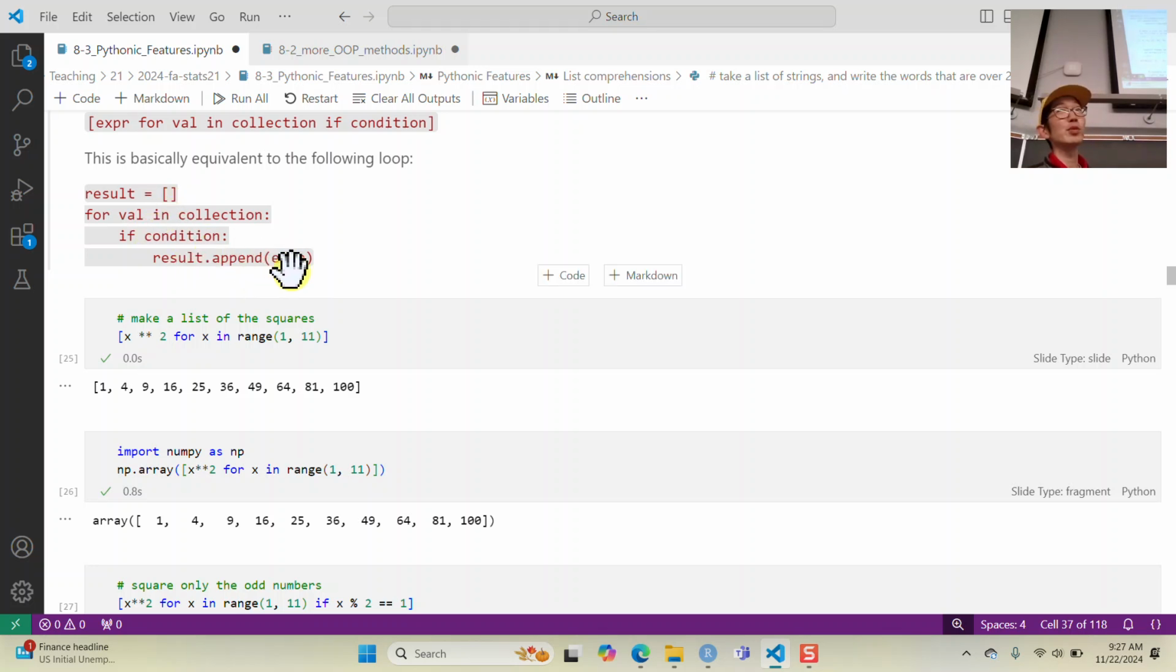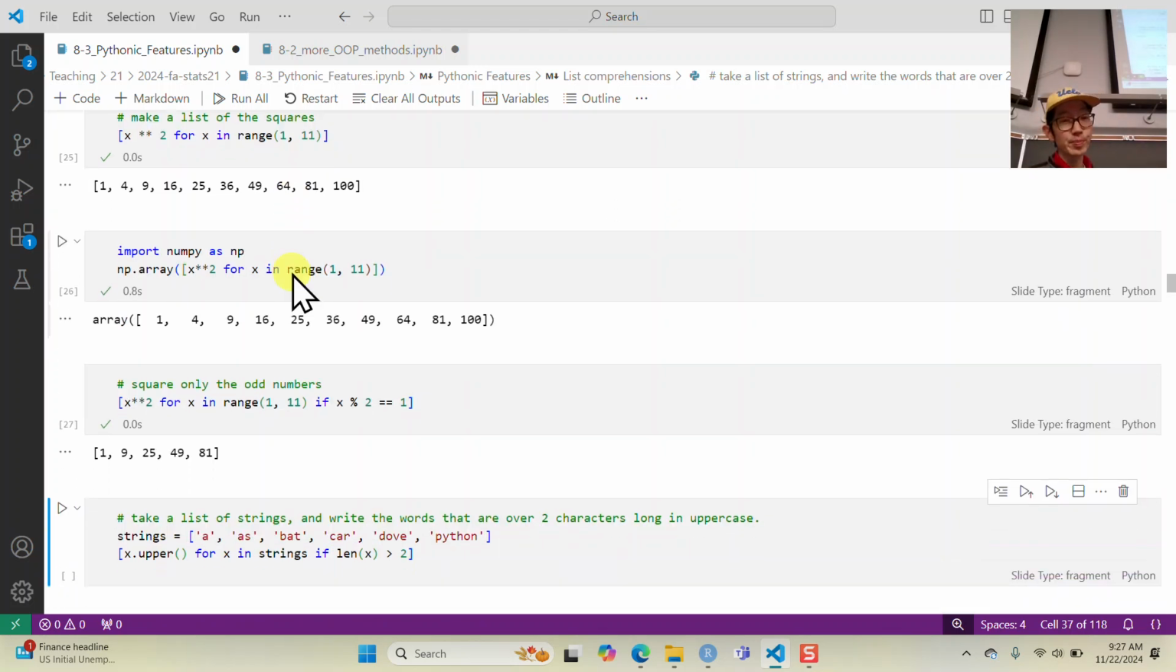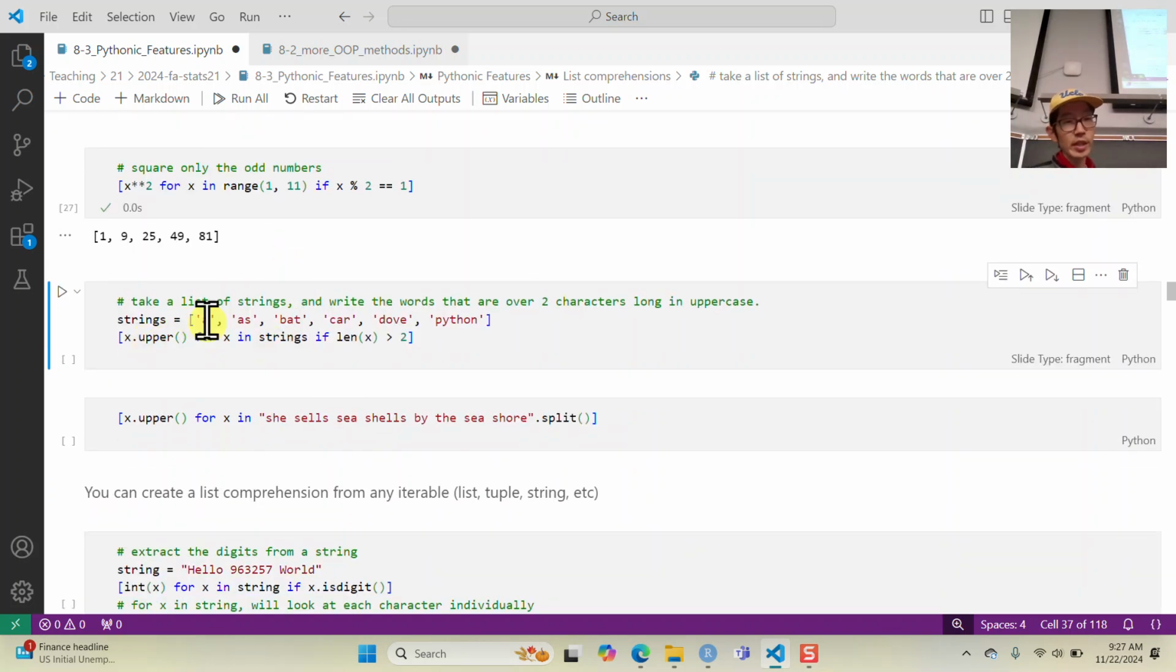Here's a for loop where we go through each entry. What is this going to do? I've got a list of strings: a, as, bat, car, dove, python. And what we're going to store is x.upper, so we're going to make everything uppercase, for everything in the strings, but only if the length is greater than 2. So only if the word has more than 2 characters.